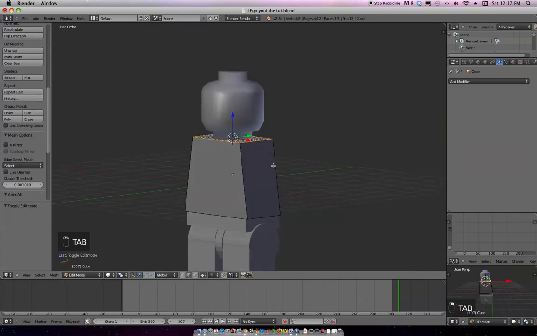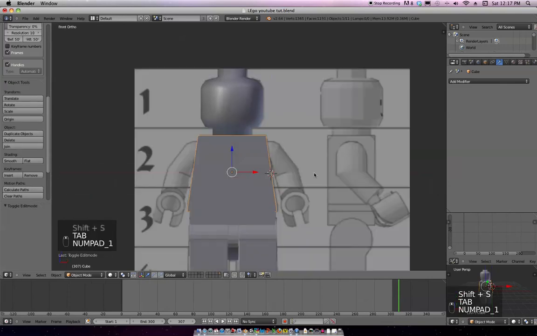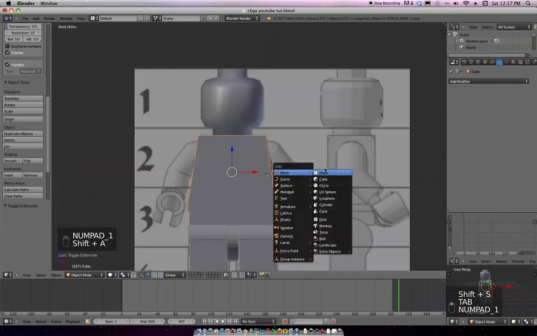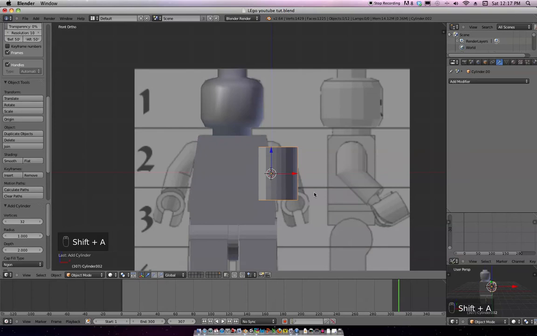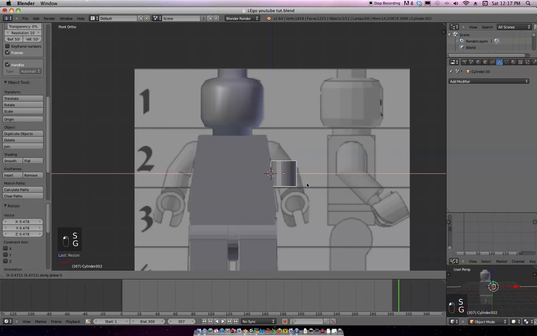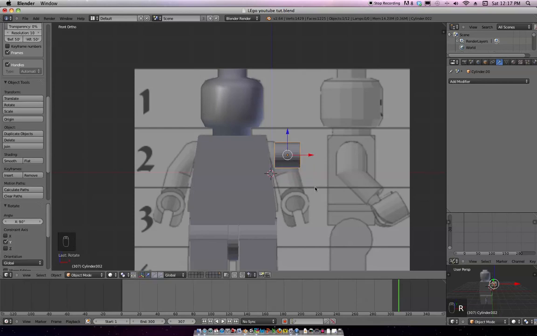tab into edit mode, face select, and I'll hit Shift S, cursor selected. I like this, it saves a lot of guesswork and everything. So we got our cylinder right here. We grab on the X axis, grab on the Z. I'm going to rotate the Y axis, we'll say 90 degrees. So R, Y, 90 for 90 degrees. I'm going to grab on the X.